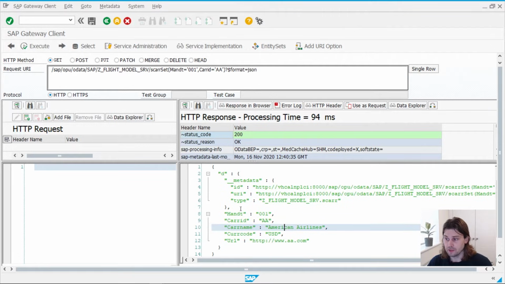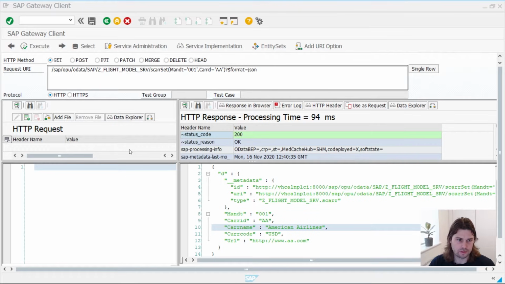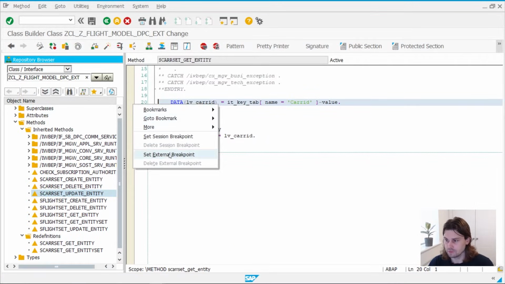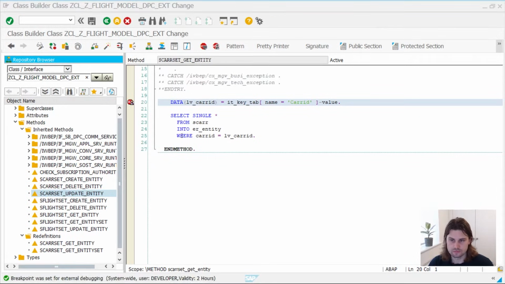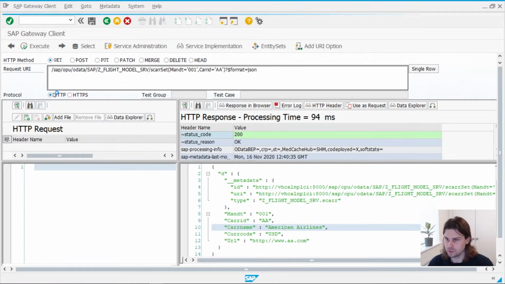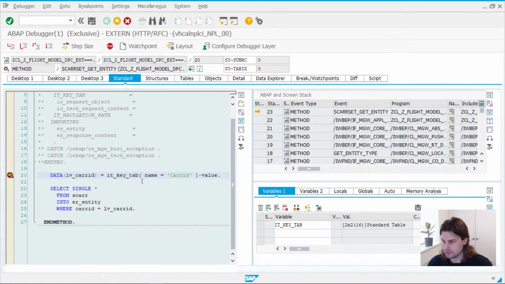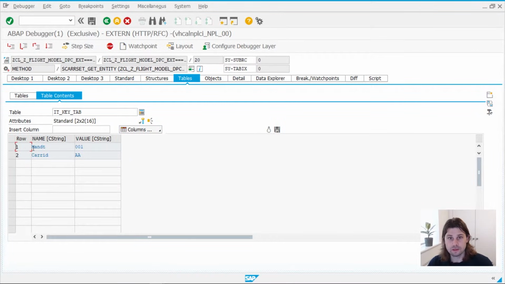Obviously, if you wanted to debug that, we would go back, set our breakpoint, set an external breakpoint, and if we execute again, we should hit the debugger. And you can see we've got our data here. So if you look at this IT key tab, you can see why we have to pull each individual line. So there's your MANDT there, 001, carrier ID there. Obviously we just pulled the carrier ID.